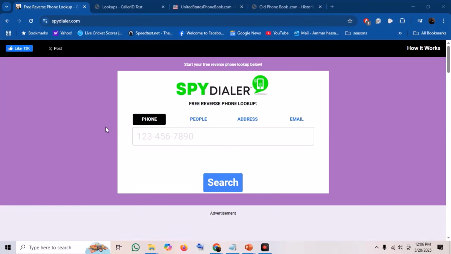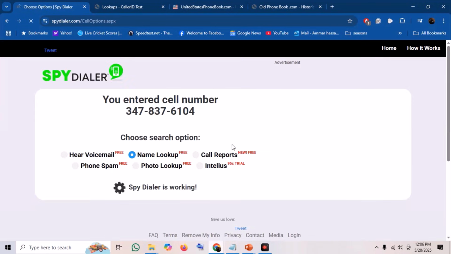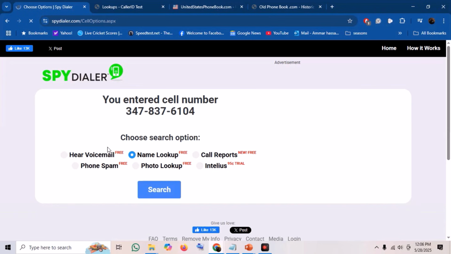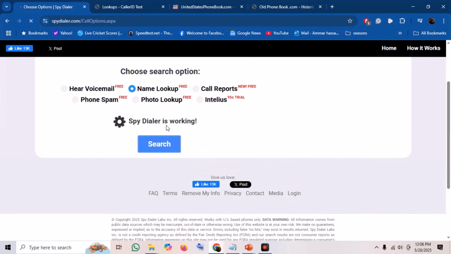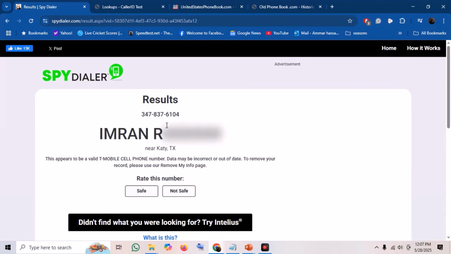Let's explore the powerful tools available specifically for US numbers, and we'll start with a classic, Spy Dialer. I'm entering our US number and clicking search. You'll see it gives us a choice. I'm going to choose the name lookup option to begin. The tool quickly returns a likely first name and approximate location and the carrier. As you can see, the free version often redacts part of the name, but it's a great starting point.